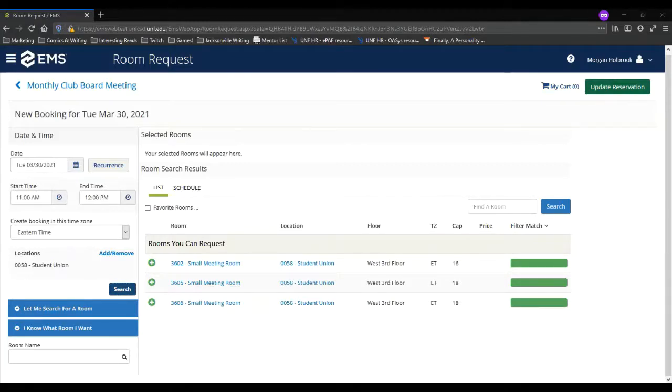So we follow the same process as we did earlier to search for available rooms, and only rooms associated with the chosen reservation template will display. For example, because we used the small meeting room template, we're not going to see the auditorium, ballroom, or other outdoor spaces in this search.